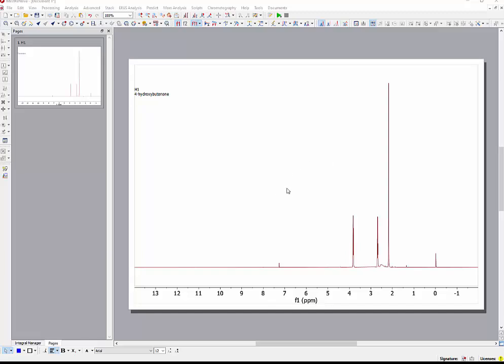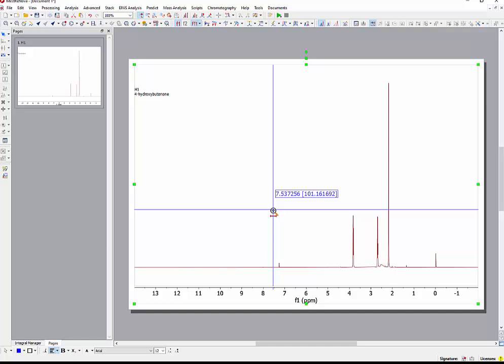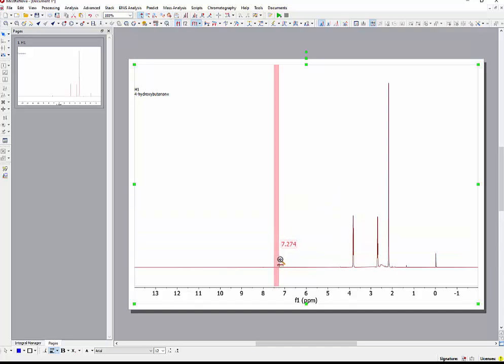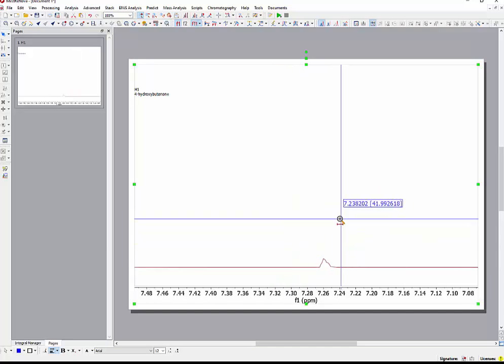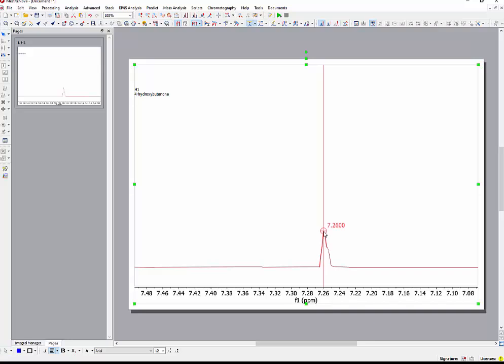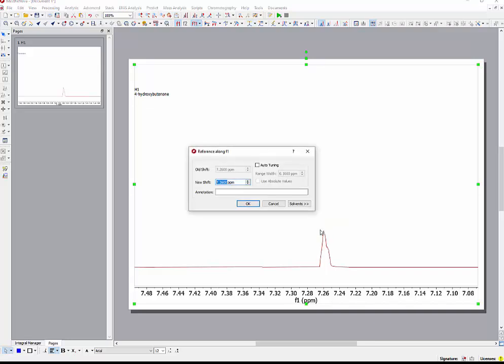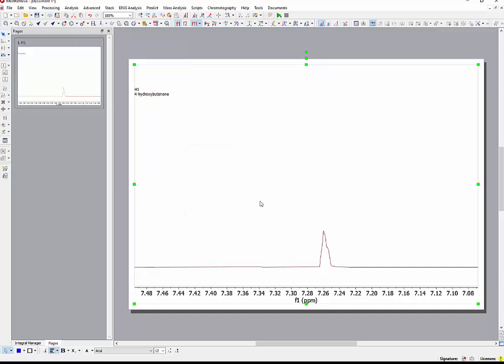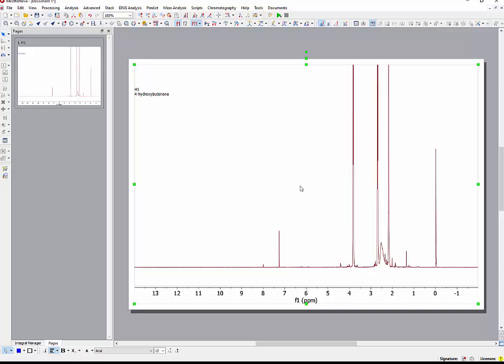So here I have the normal cursor. If I want to zoom in on the region around 7, what I need to do is click Z, and then I can click and drag like so, and that allows me to zoom in. And then the directions say to hit L, which is the reference line tool, and when that is lit, if you click on it, then you can set this to 7.26, which it already is. You hit OK, and then in this spectrum you just hit F and H, and we are now back to where we started.